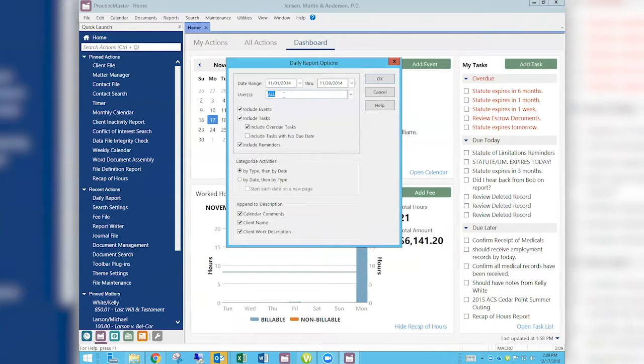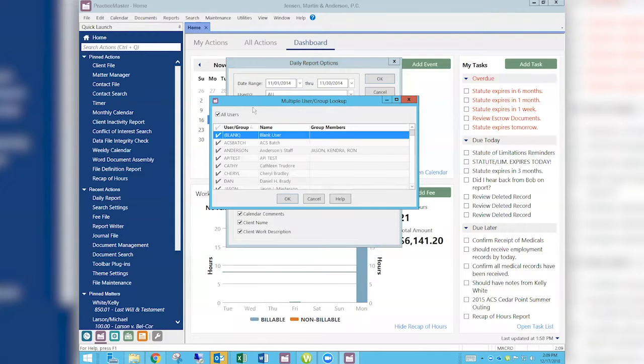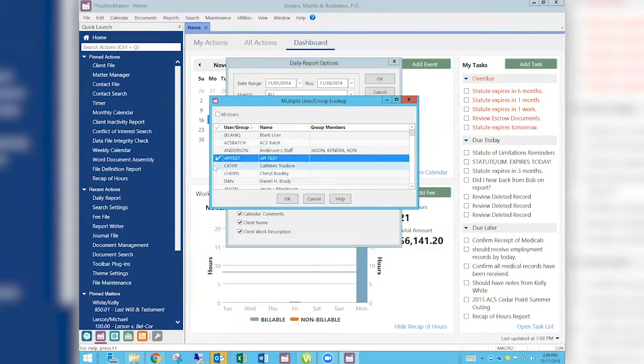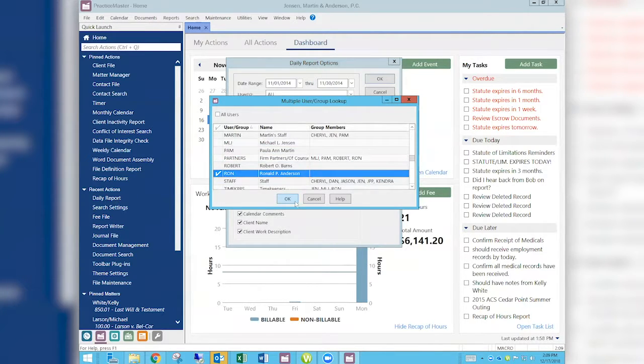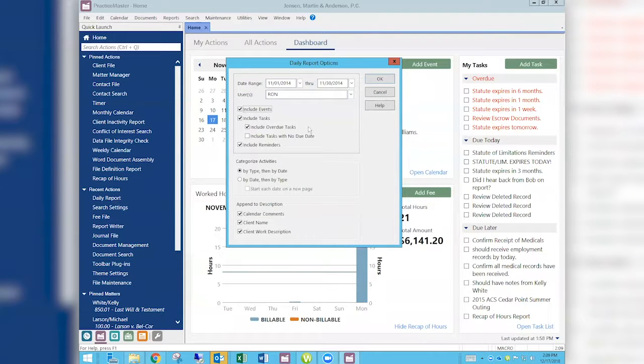What users do you want to see this calendar for? You can do this for everybody, or you can pick and choose. I'm going to uncheck all users, or you can pick a certain group of people's calendar. So you have the ability to pick and choose or just do yourself. I'm going to do Ron because we do a lot of things with Ron out here as our test guy. So let's see what happens with that.